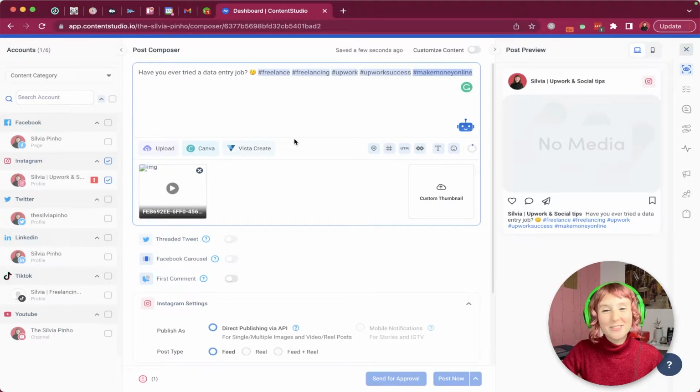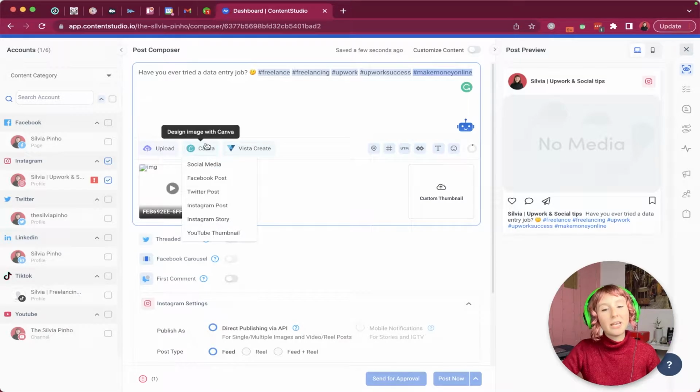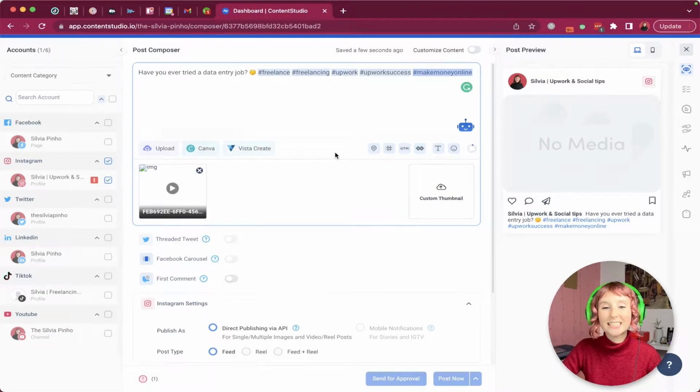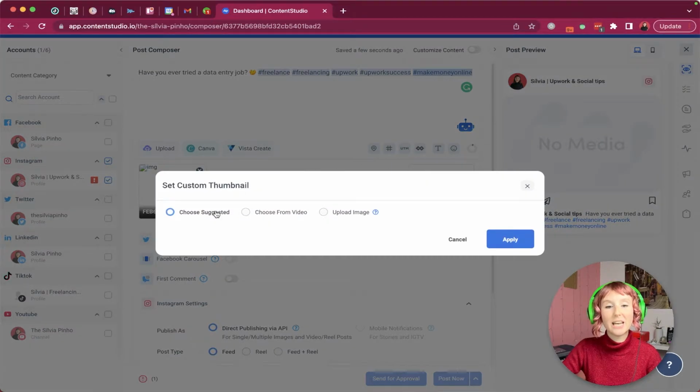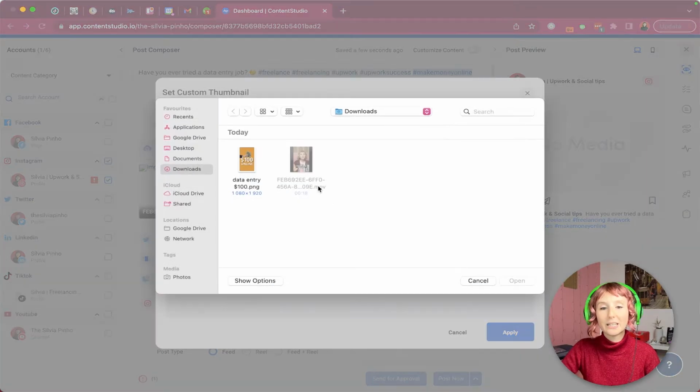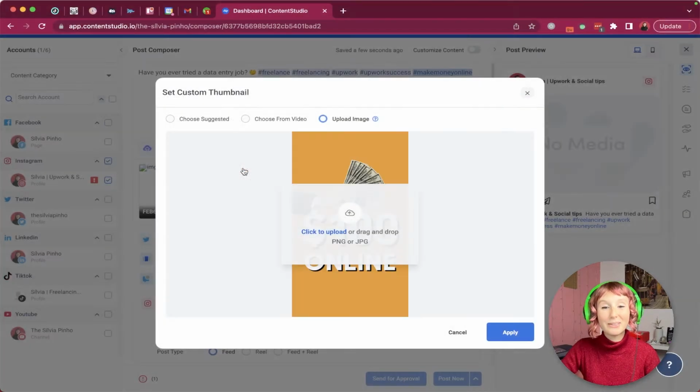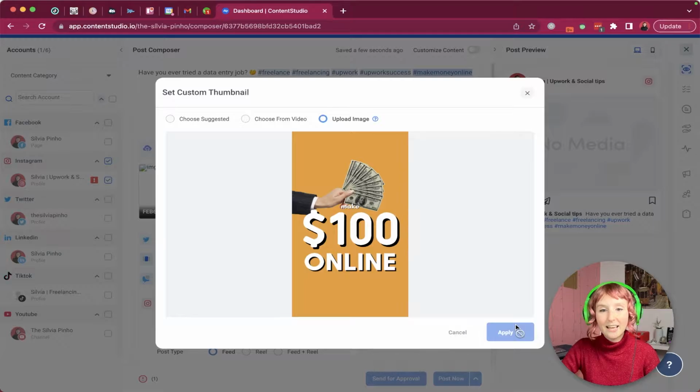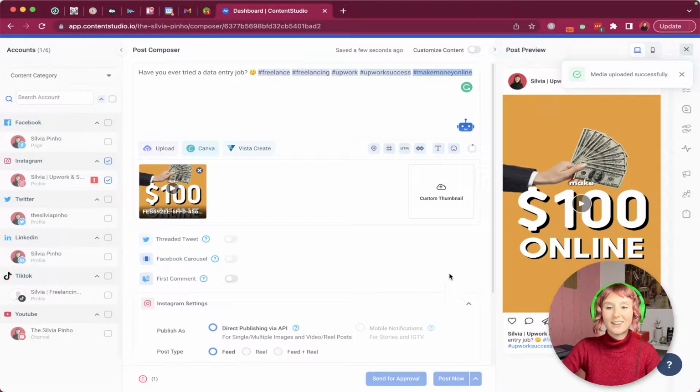Now we have our caption here. We can also see they have some integrations with Canva and Vista in case you want to explore that. You can add hashtags, you can add a location, but we're going to skip that. I'm just going to upload a custom thumbnail. So you can choose one that they suggest, choose from video, but I actually quickly created one. So let's upload that here, and let's click apply. Awesome.